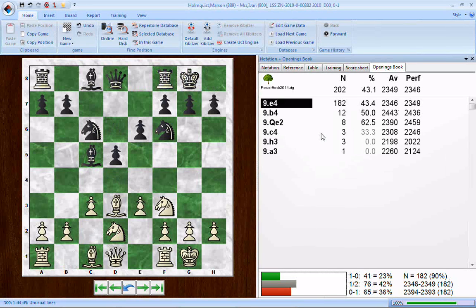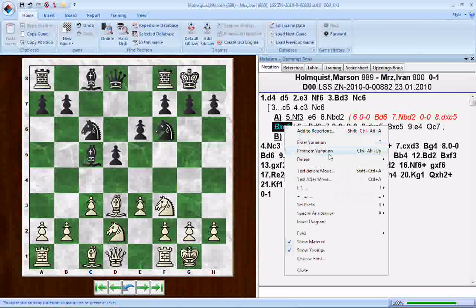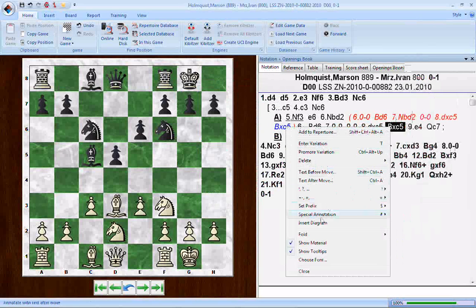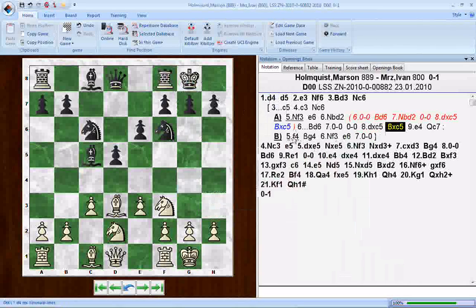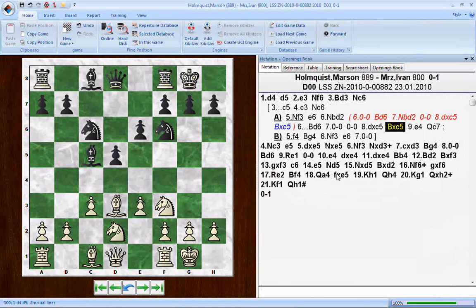That looks awfully familiar. So we'll go back here to notation, and what we find is it's the same position. We got there two different ways. Special annotation, critical opening position, special annotation, critical opening position. Now they're both highlighted in blue, and when we click on them, we see it's the same variation. How do we do this? We went to the openings book and just started going through some variations, and notice that it all gets put into the notation pane. So this has just become a note to this game that I was going over.